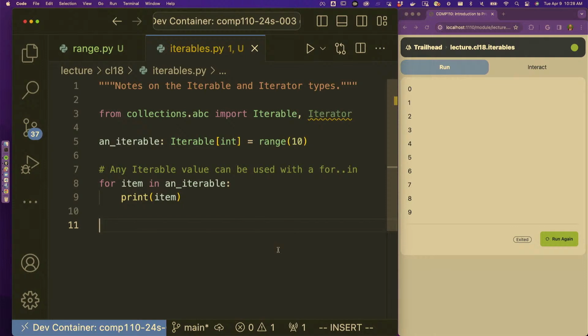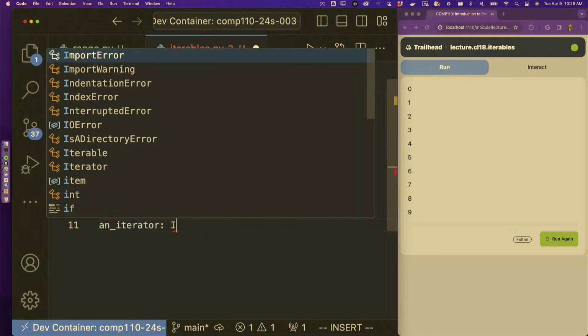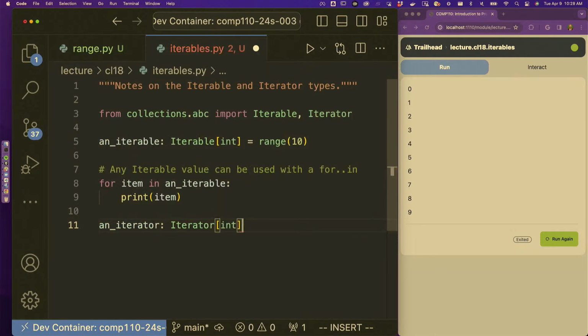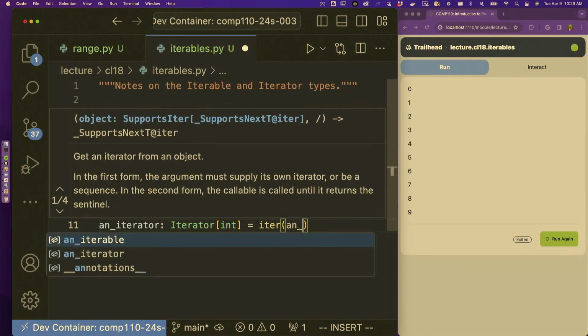But how does this for in actually work? It seems like there's a lot of magic here. And so behind the scenes, what's going on is we can get something called an iterator out of each iterable. So I'm going to name this next variable an iterator. Its type is Iterator, specifically of int. And there's a built-in Python function that allows us to get one of these. So iter of an iterable.